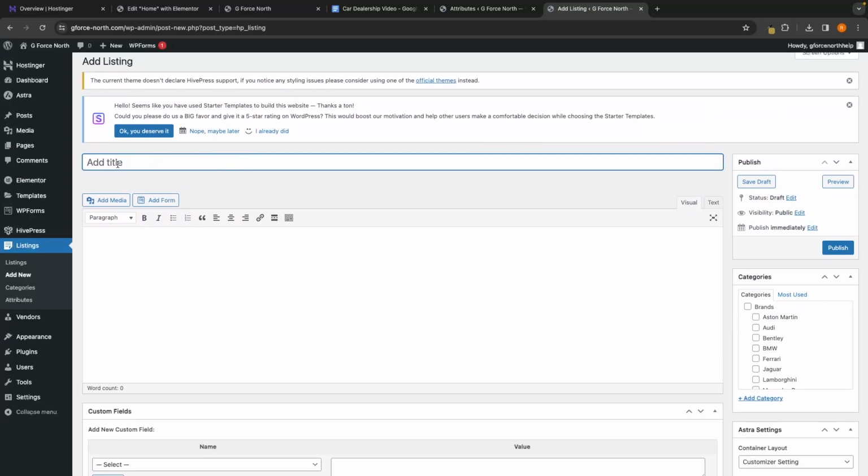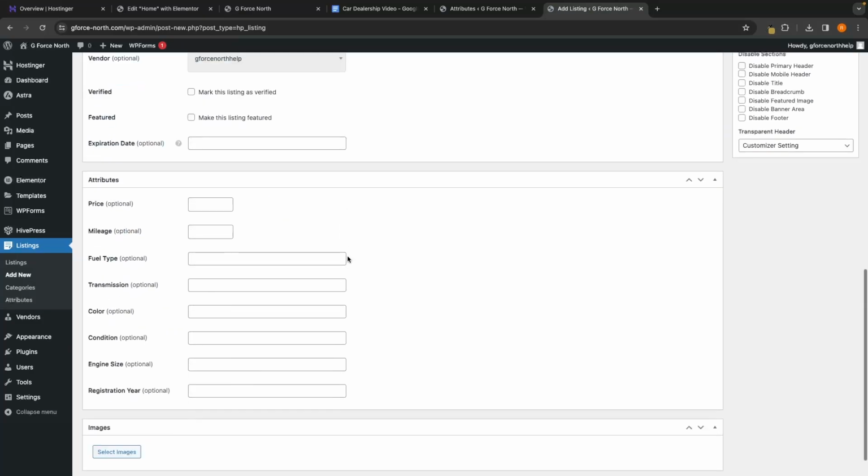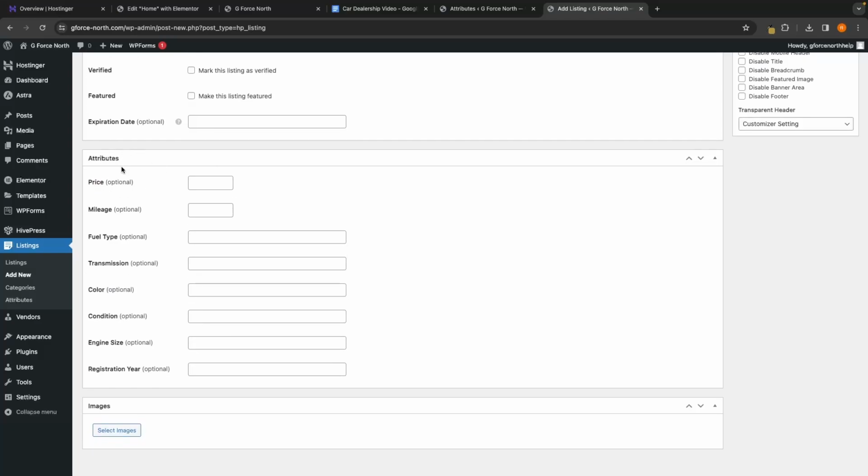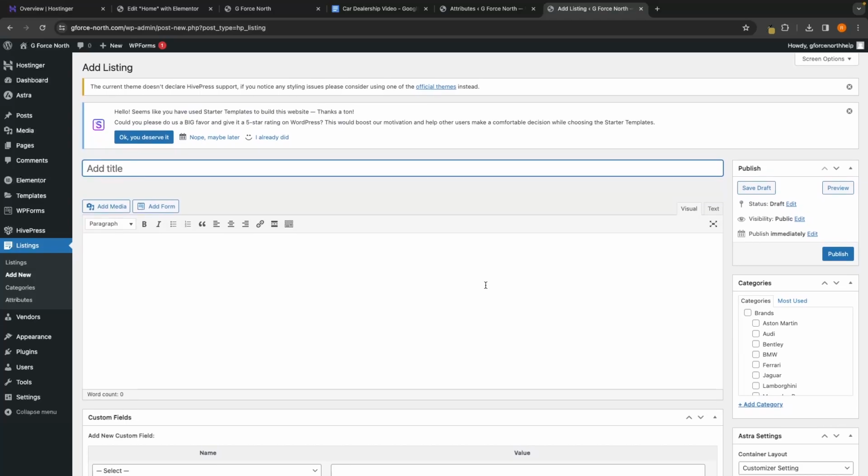So we can add a title for this car. This is where you can add your description. And then down here, we have all of the attributes that we just created. We have price, mileage, fuel type, transmission, color, condition, engine size, and registration year. So I'm going to go ahead and create a new listing here.